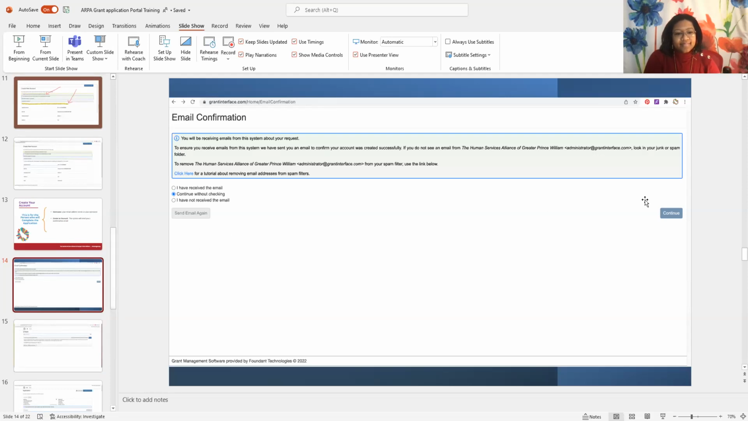And I have to move our pictures over so I can see the other side. And you'll see there's the continue button down in the right-hand side. And you'll have to click one of these things. I've received the email or continue without checking. If you click continue without checking and you're not able to move ahead, that means you didn't get the email. So you might want to check your email box and make sure that you get that.